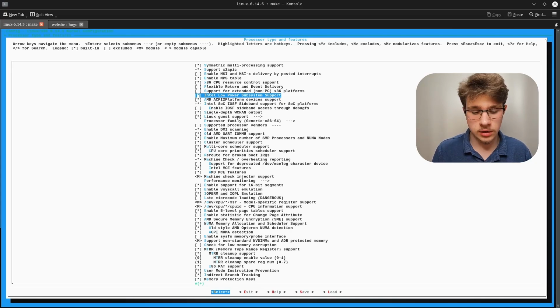So in my case, I can disable it with N, and if you want to enable something, you just press Y, but disabling this doesn't work. And if you want to modularize something, you press M for modularize. And you can't really disable all things, or you have to disable other things to disable an option.